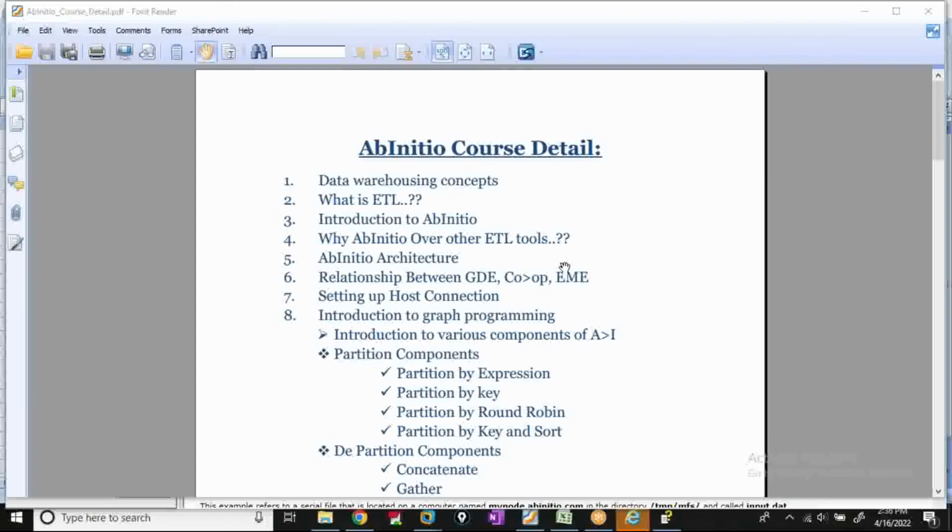Generally I take trainings from Monday to Friday, but on any weekend, whenever we are comfortable, we'll schedule a class where we'll be discussing the Unix commands, Unix scenarios that are being asked in interviews, or Unix shell scripting. How should you proceed with your shell scripting knowledge as well? So we can have those sessions anytime.